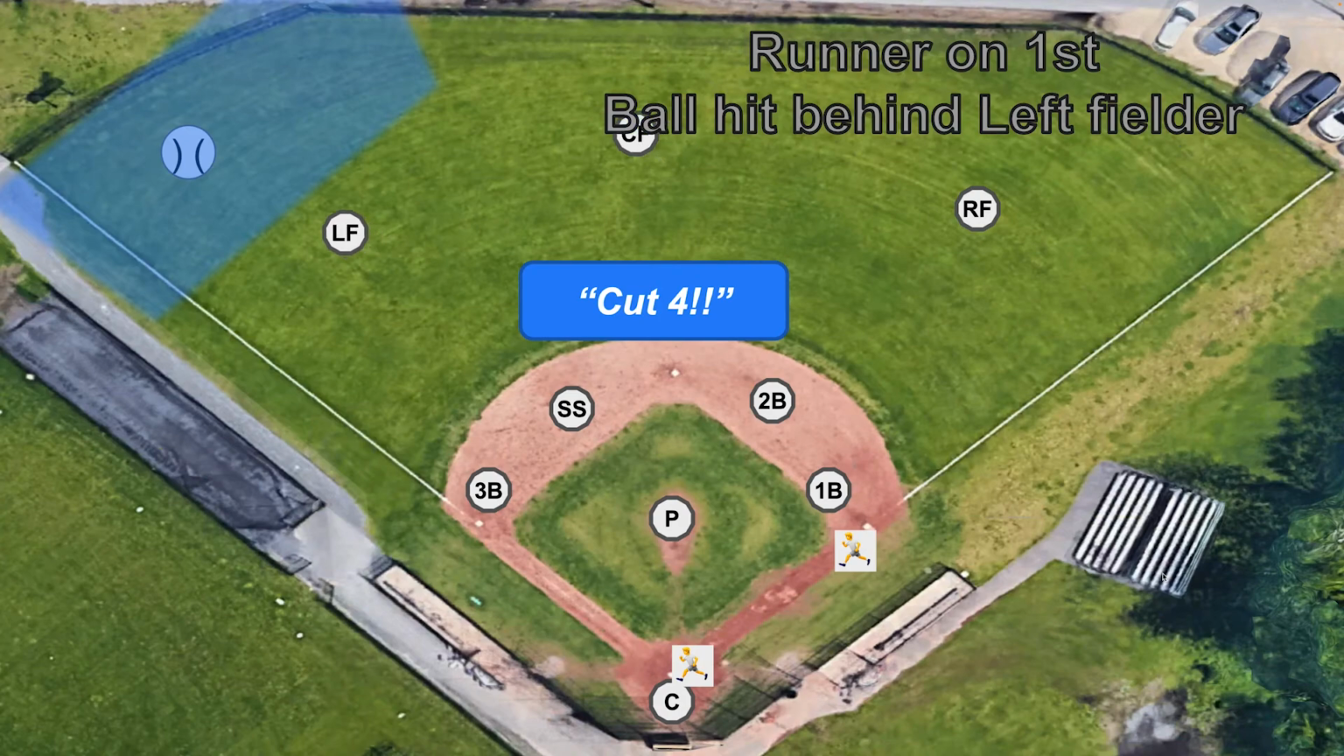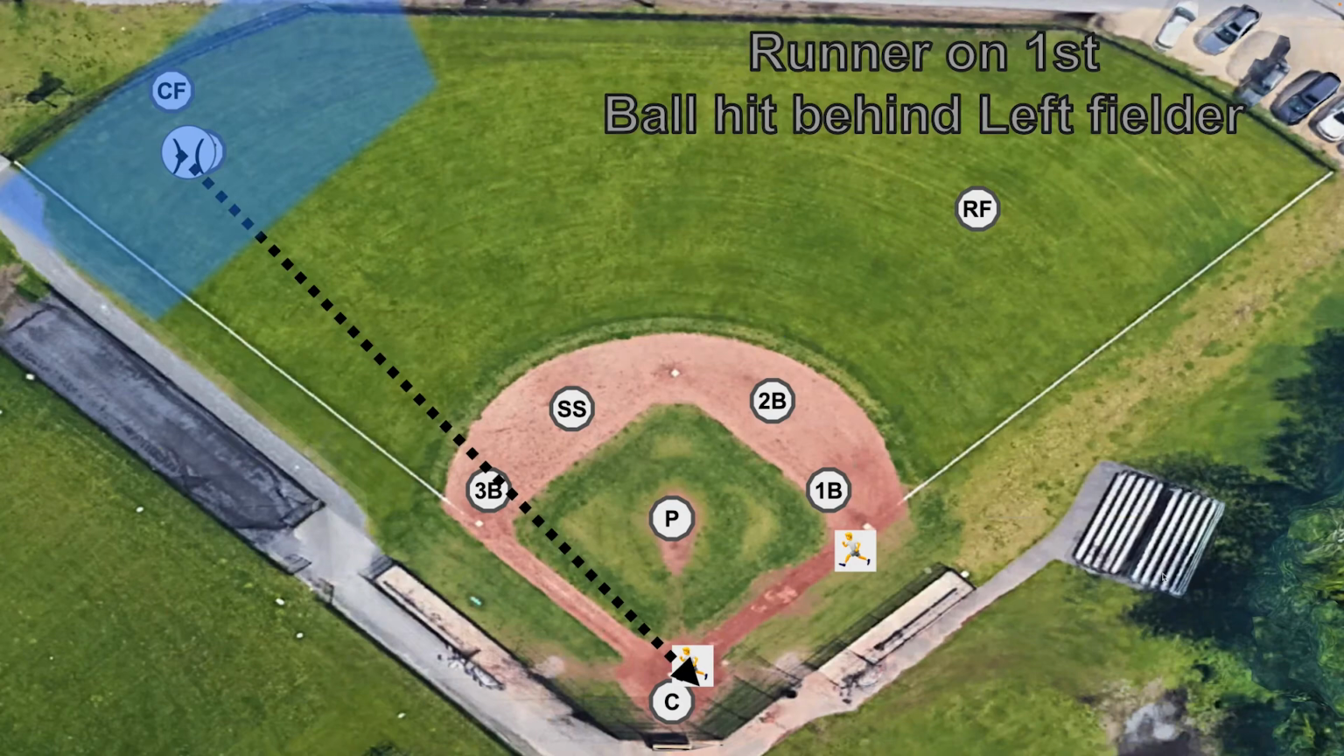Let's get them at home. They run, go get the ball. They're going to be throwing it home. Shortstop, run out. You're the relay. Second base, get out there. You're the trailer. Third base, you are now the cutoff.